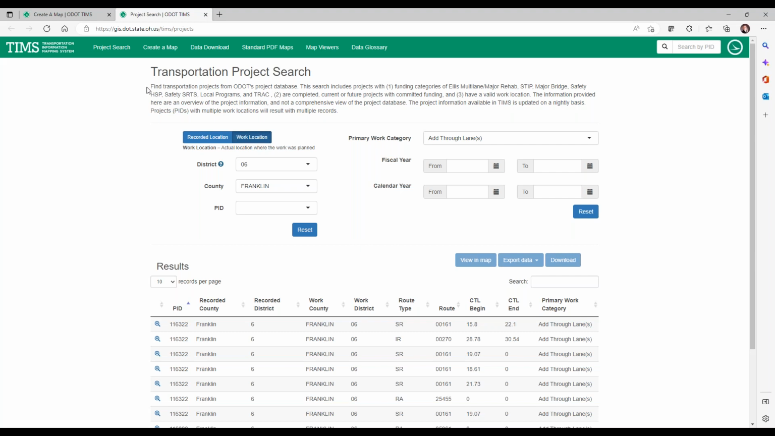And that comes down to that not having the 50% committed funding. So until that percentage is up to 50%, it will not show in TIMS. And 3, of course, it has to have a valid work location. Now you may see the record here on the project search page, but like we noted earlier, if there's no route and log point value, we won't be able to draw that on the map.